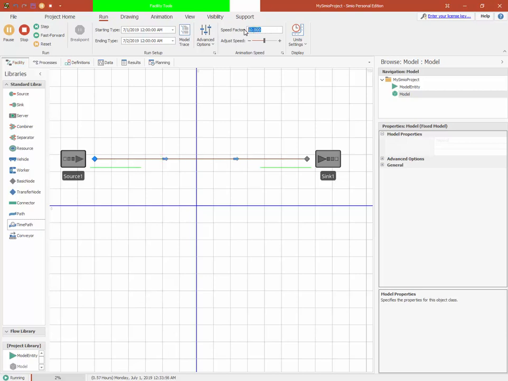So let's go back here and let's make this 15, to get us to 1 hour pretty quickly. So right here, we're almost there. Now we're at 1 hour, and you can see that it does appear that the arrival rate has increased significantly.